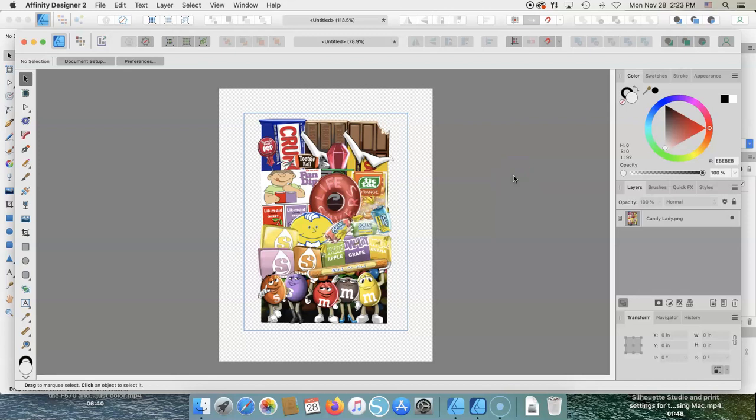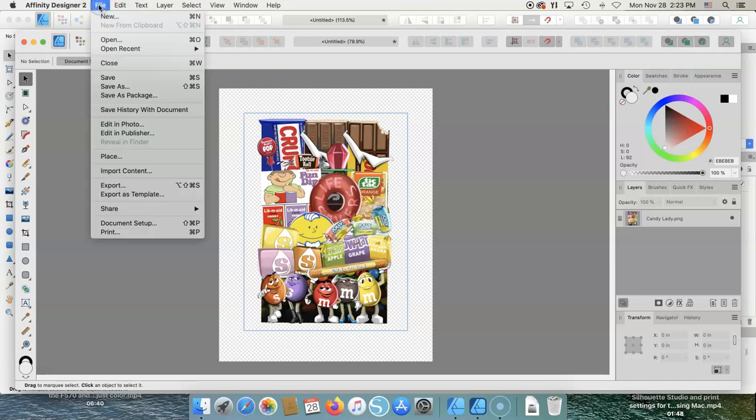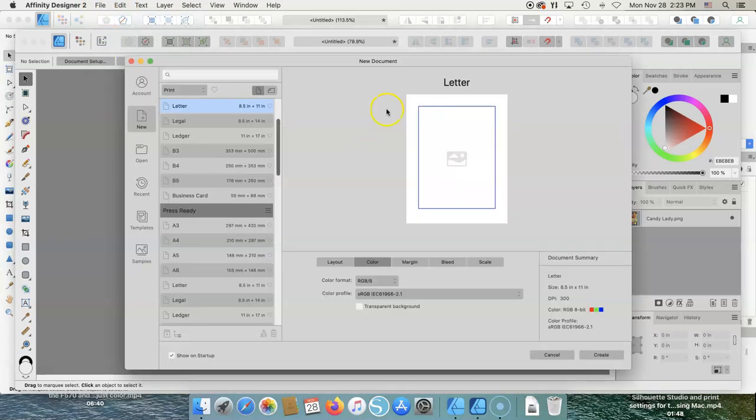Hi, today I'm going to do a video for the new version of Affinity Designer 2.0 for Mac and for the Epson F170. And as you notice, this is quite different. So the first thing we're going to do is go to File, and we're going to go to New, and you're going to see a whole new interface.